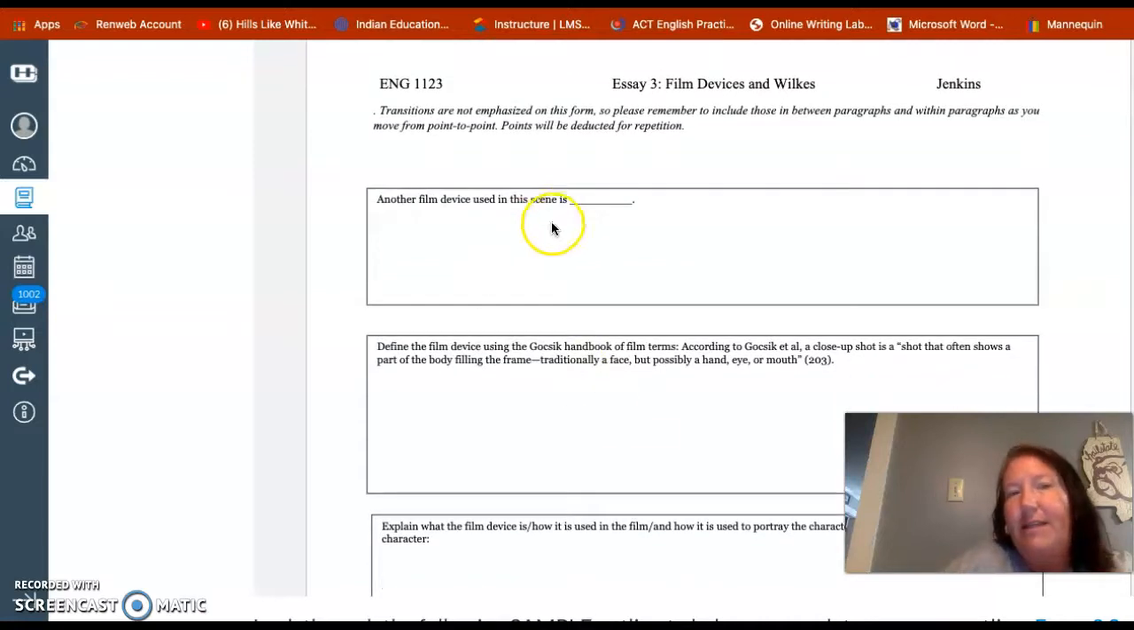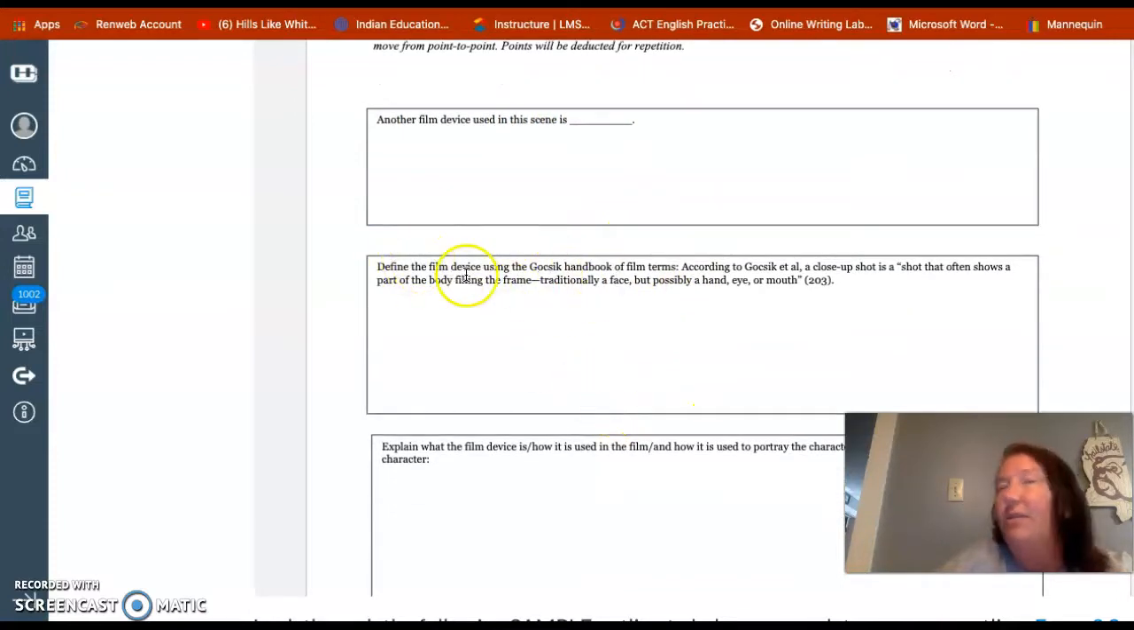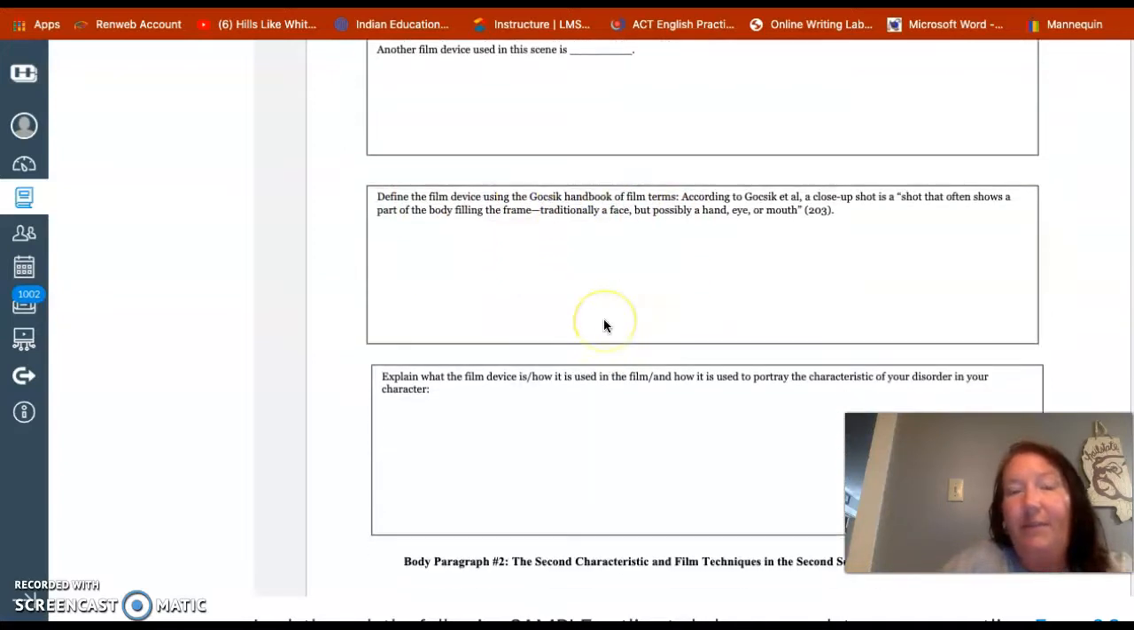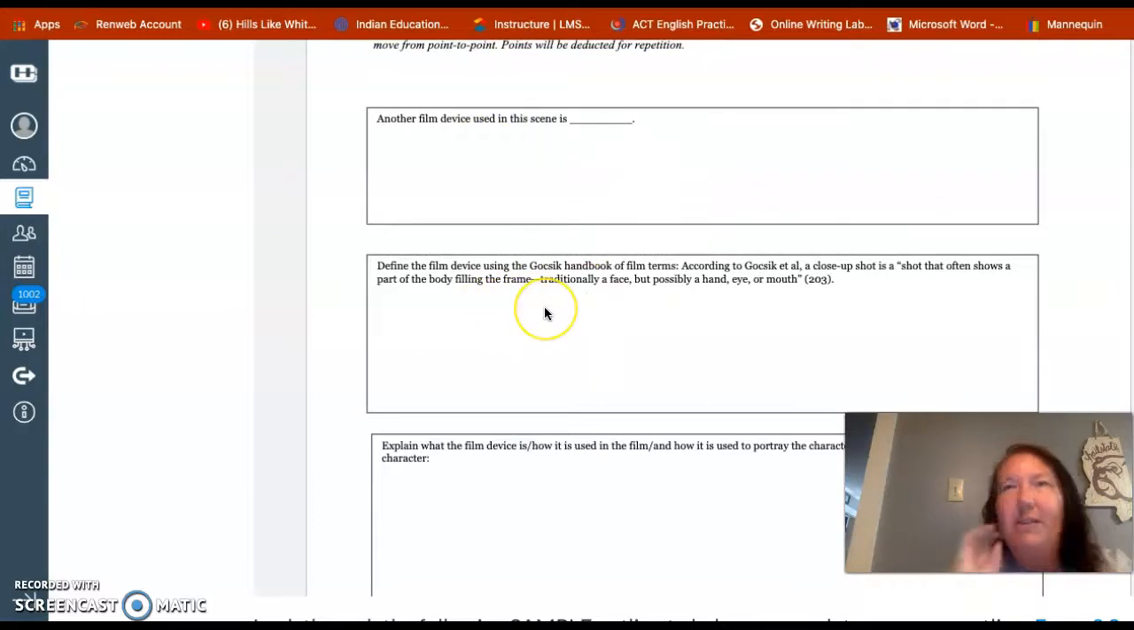All right, and in that same paragraph, you can have another film device. So you can have a long shot. You can talk about sound. You can talk about lighting. Again, if you use sound, you do not need to define it. And if you're just talking about general lighting, you don't need to define that either.